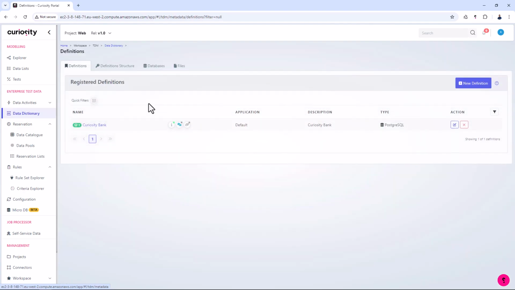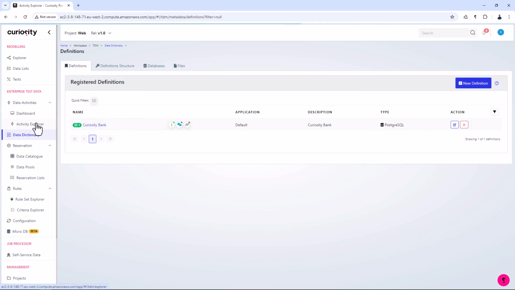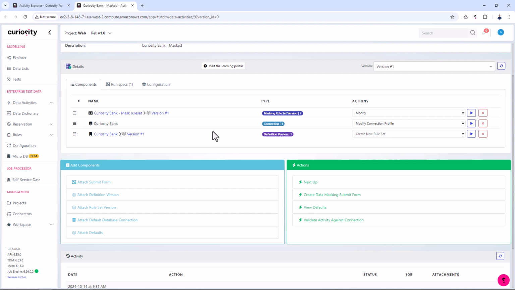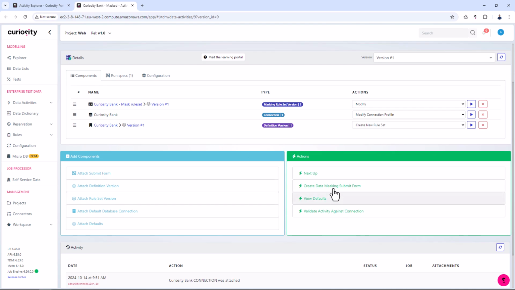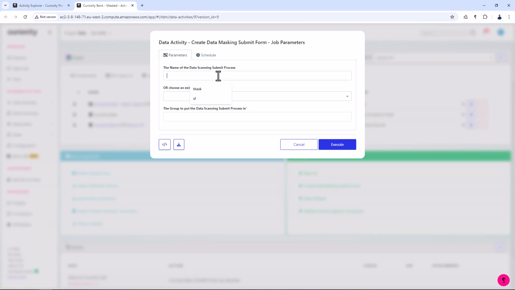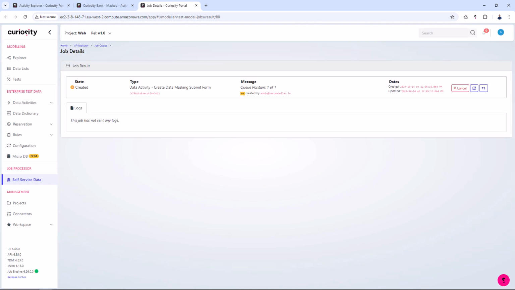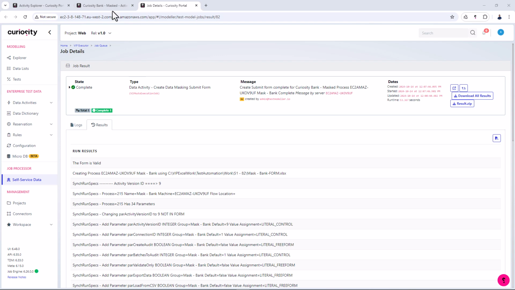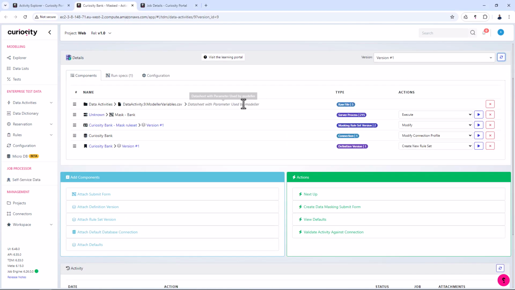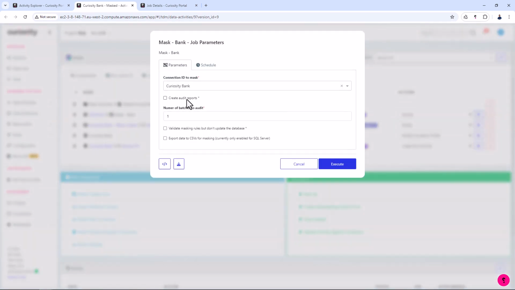Once we have our rule set defined, we can come back to data activity. And the next step for us is to create a masking submit form. So this form is going to be for masking our bank data. We'll put it inside here. We'll hit execute, and it's going to go away and build. That's complete. Let's come back here. We'll see we have our server process available. And this is basically where we can go off and execute our masking routine.